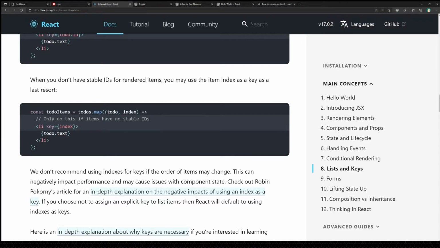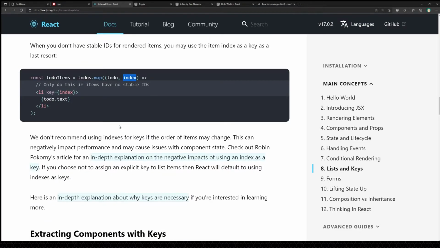So to-dos will have the first part as the element of to-do, and then index would be 0, 1, 2, 3, 4, 5, 6. So index. We don't recommend using indexes for keys if the order of the items may change. Correct. This can negatively impact performance and may cause issues with the component state. Check out Robin Pokorny's article for an in-depth explanation of the negative impact of using index as a key.